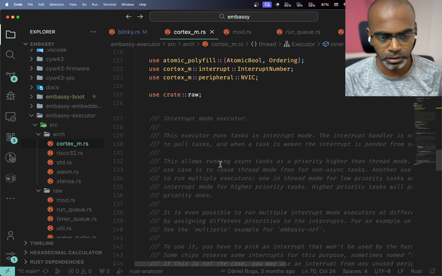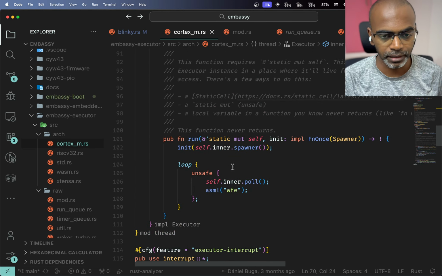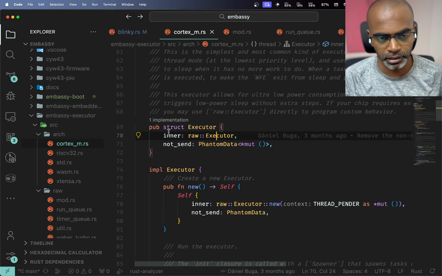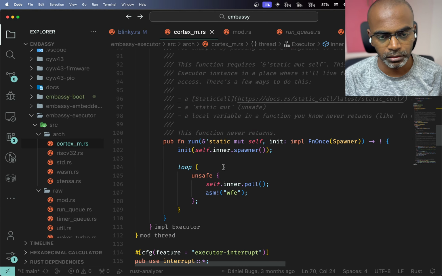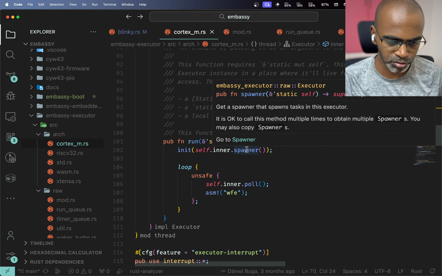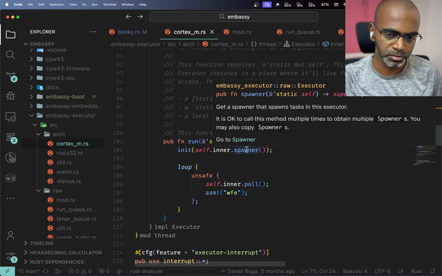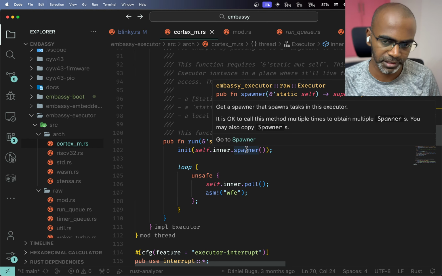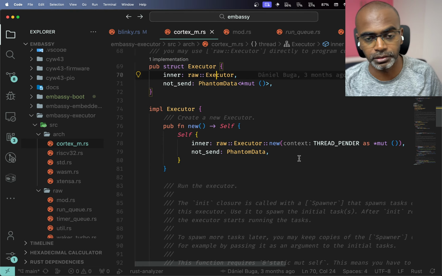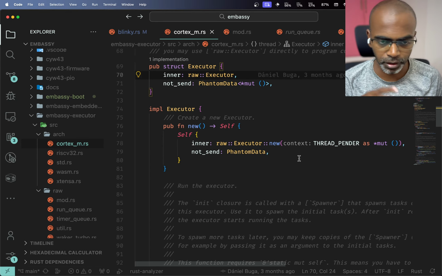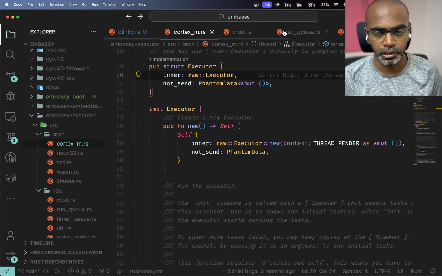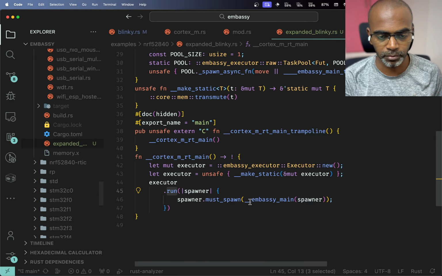Now, what we were looking at was, we wanted to figure out how the spawner actually does what it does. So we pull in the inner, and then we call spawner on it. spawner basically returns us the type that we want, which is a spawner type, which is what will allow us to spawn tasks onto an executor, right? So that's cool. So we know that we've got an executor, it's got a queue, we can spawn tasks into it, and that's kind of what we have here on our blinky, right?